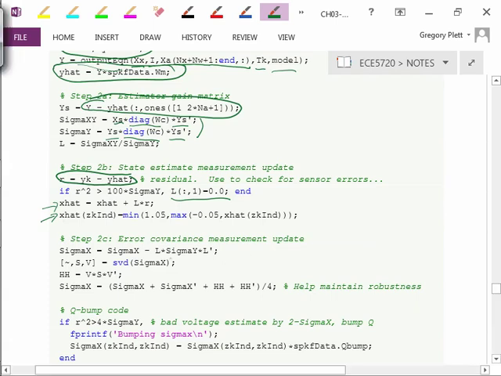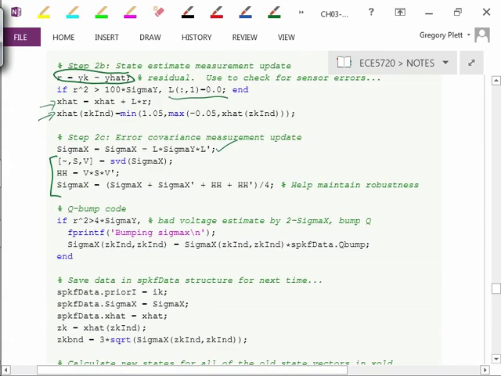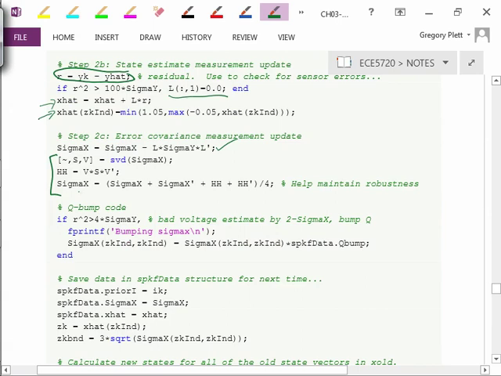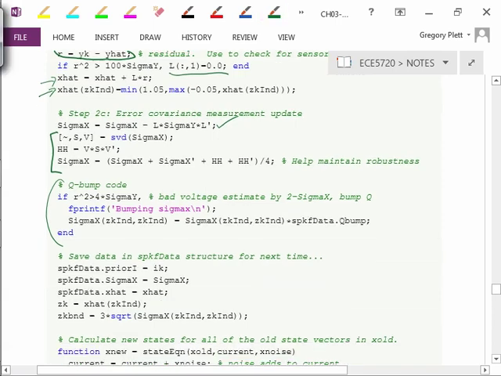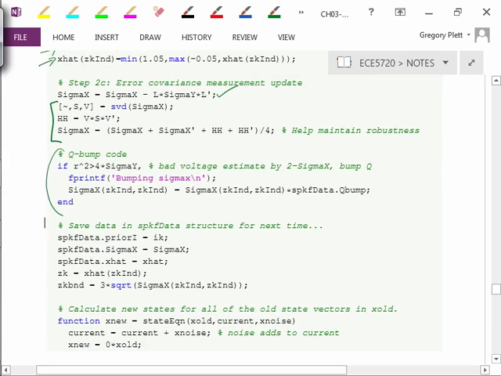Then I compute the updated error covariance, and I take special steps to help maintain robustness, as we've done many times before. If I have a really surprising measurement, then I will increase my covariance as well, just as we did in EKF. And the rest of this is simply storage and returning back to the main code.